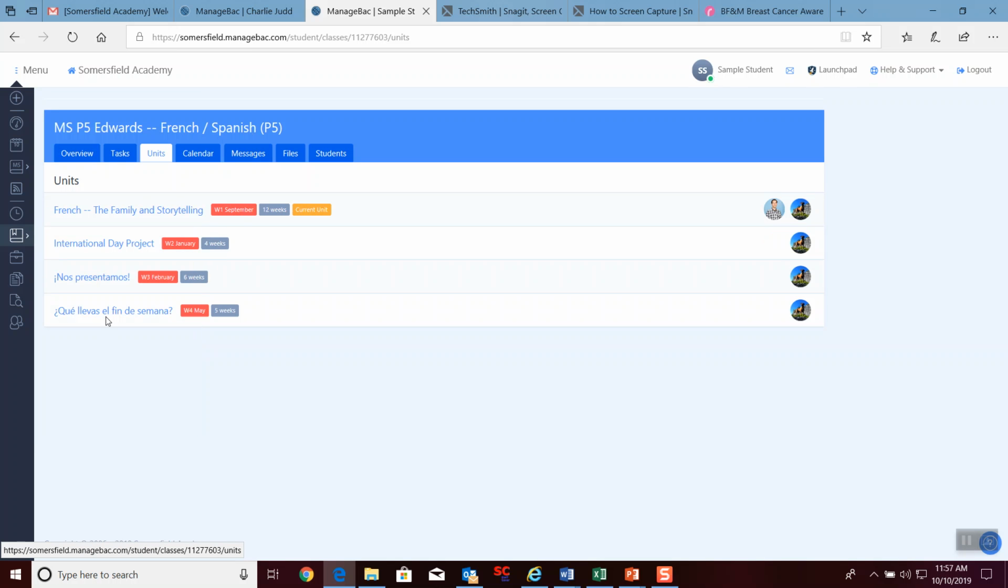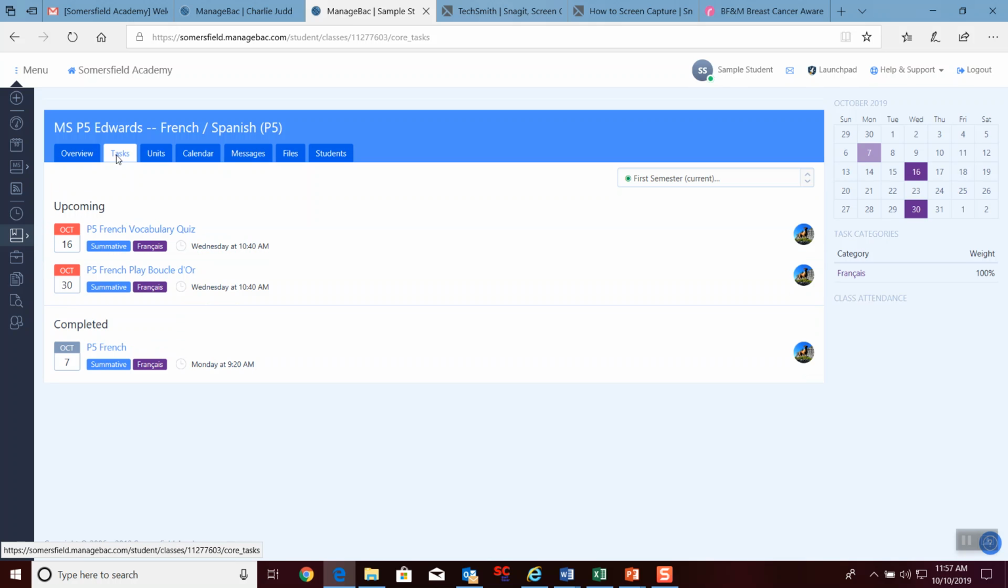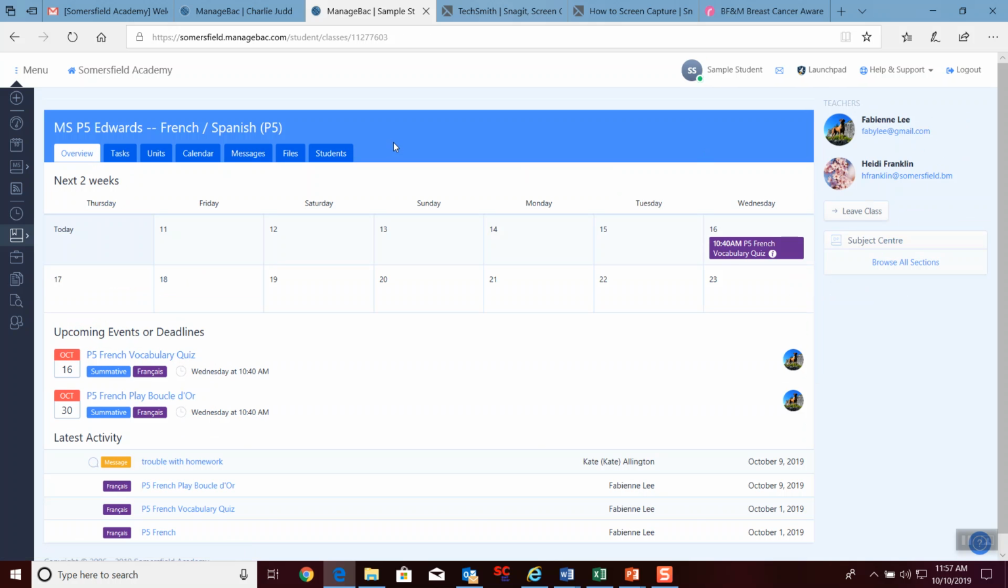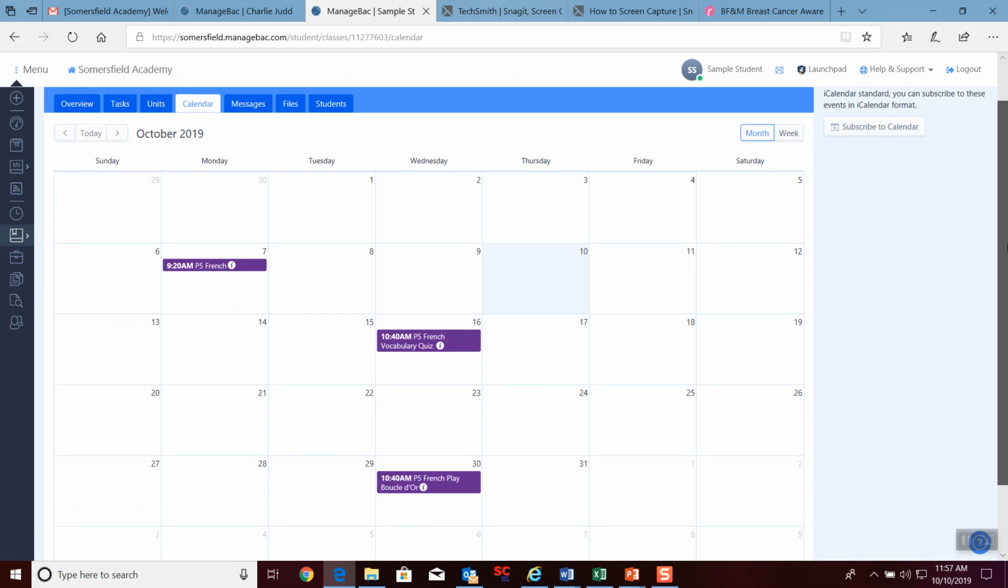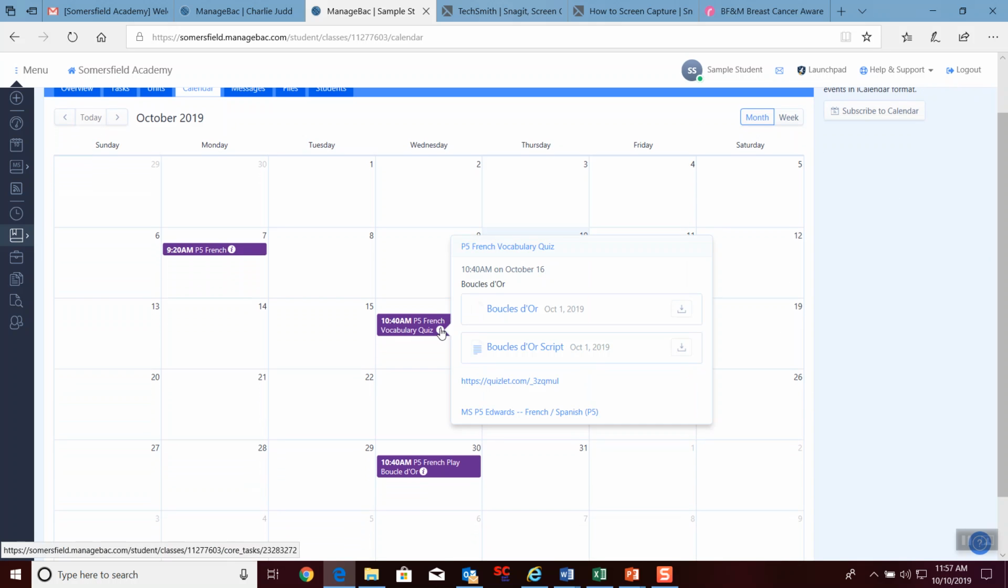So we do French and Spanish. So there are the units. These are the units that are happening in French and Spanish. Here are some of the tasks and the dates that they're happening. You can get an overview of the course. And there's a larger calendar which shows when the various quizzes are on, which you can hover over.